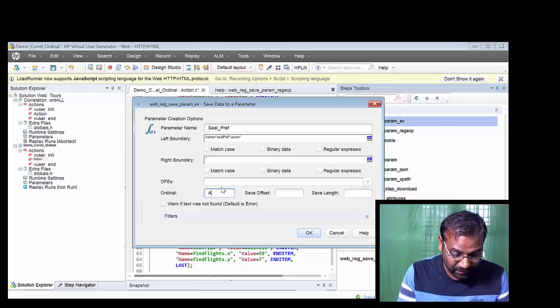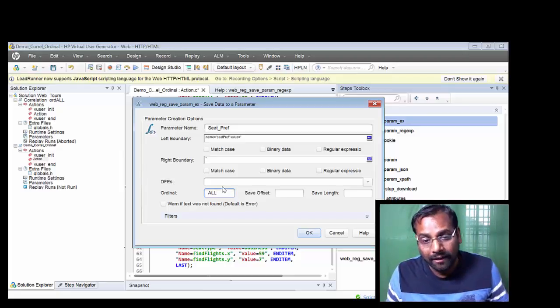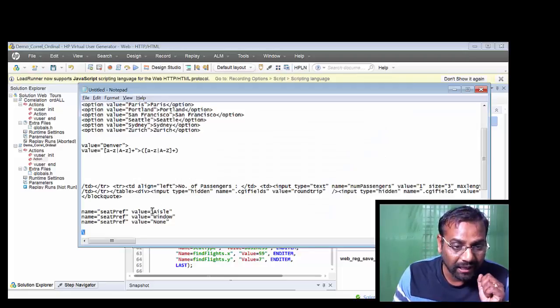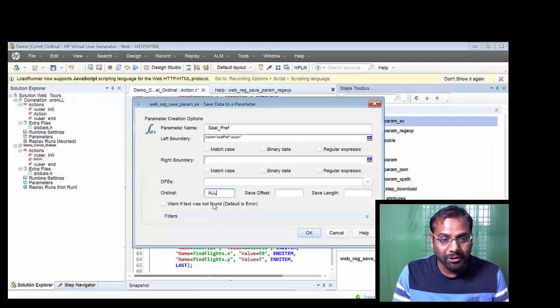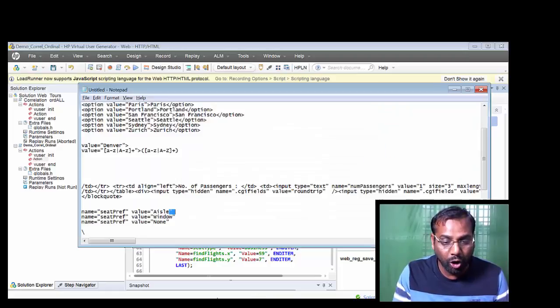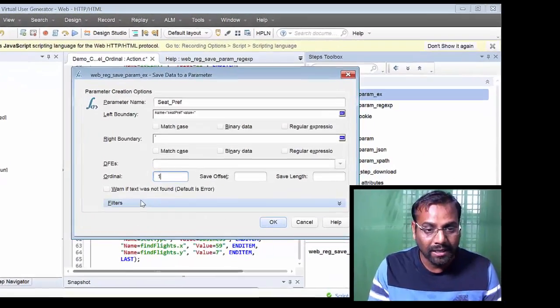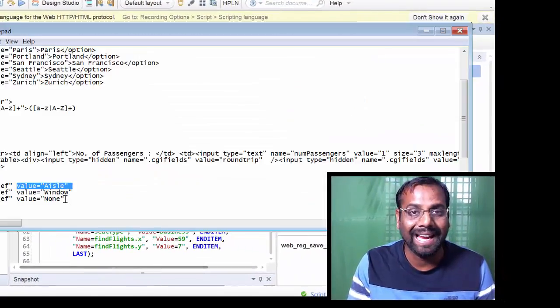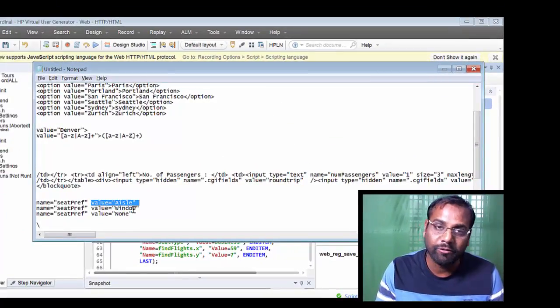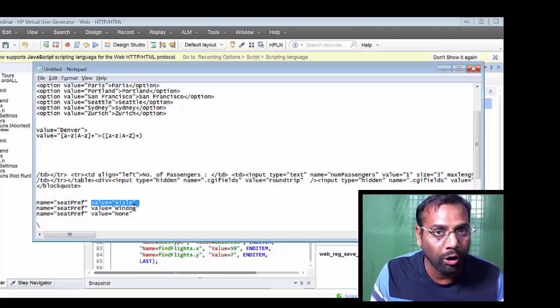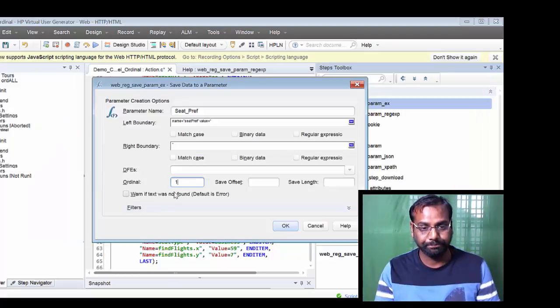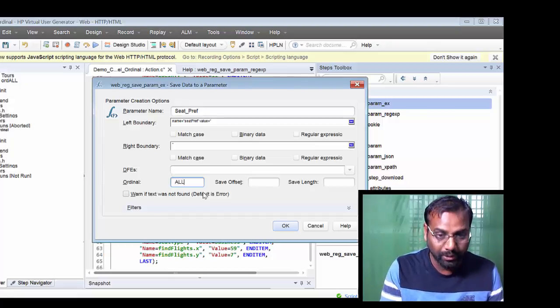Now, the most important part. Here, you keep the ordinal as All, which means that for all the matching left boundaries and all the matching right boundaries, it picks up all the values. Right now, for this left boundary and this right boundary, there are three matches. So once you put ordinal All, it will pull out all three values, which I will demonstrate. If you put ordinal equal to 1, it will pull out the first occurrence, which is just the aisle value. I'll demonstrate both of them. First, let's do ordinal All.